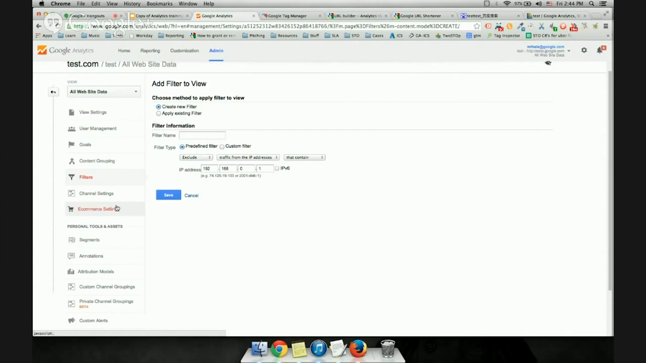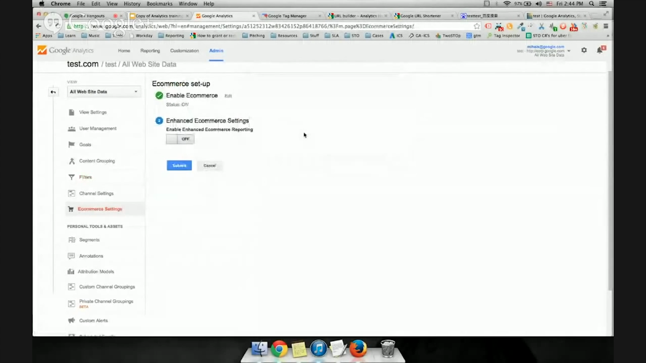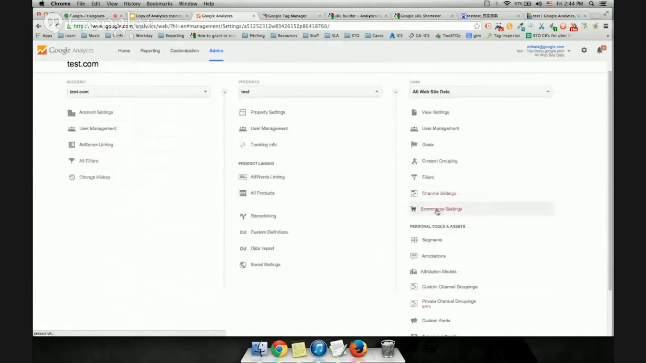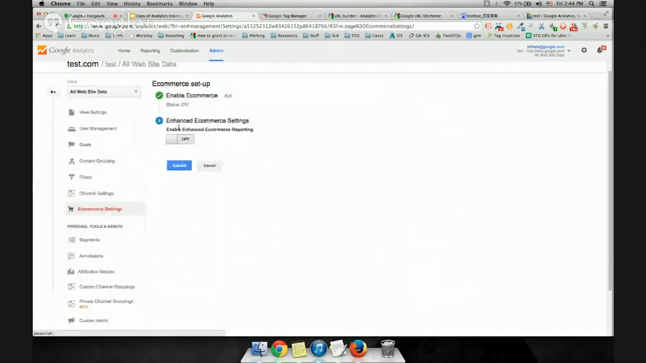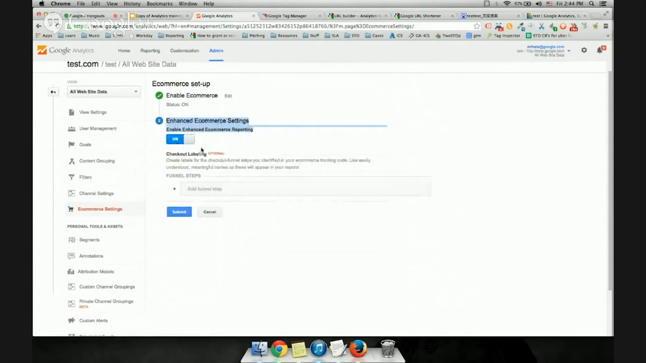And the last setting that I want to talk about is e-commerce. E-commerce will allow you to track purchases that happen on your website. And to enable this, you'll have to add a good amount of code to your thank you page and also enable this. In my case, it's already turned on, but we recently also launched a new feature which is enhanced e-commerce, and I want to turn this on as well.